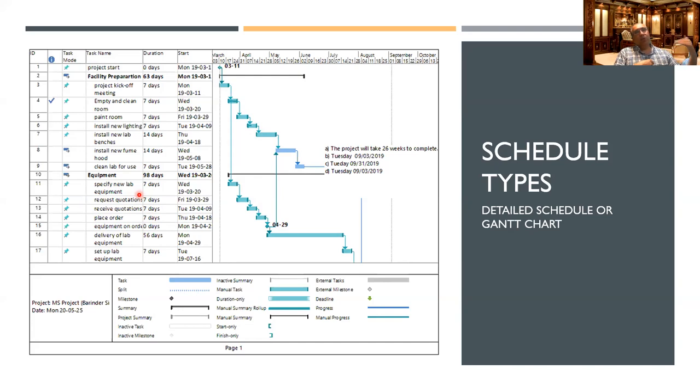What tests do they want to do? What equipment do they need, right? So that is your customer requirement gathering. And then you're going to send out the quotations to the different companies, get at least three quotations. You receive the quotations, evaluate them, you place the order for the equipment.